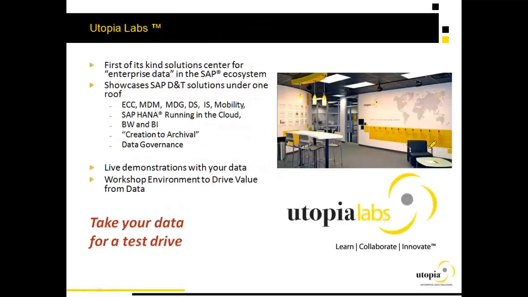How do we show this to you? How do we vision it, move from theory to vision to execution? One consideration is to join us at Utopia Labs. Utopia Labs is an innovative workshop environment where we have a cloud-based landscape for SAP where we can take your data in a secure way and show you how it's running on MDM, how it's running on MDG. Where does Information Steward integrate with MDG? How does Data Services integrate with MDG?